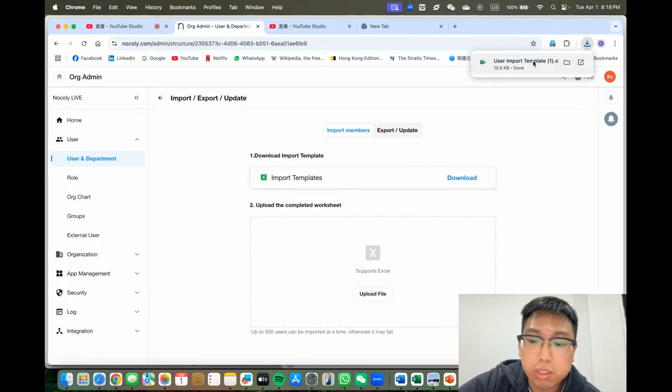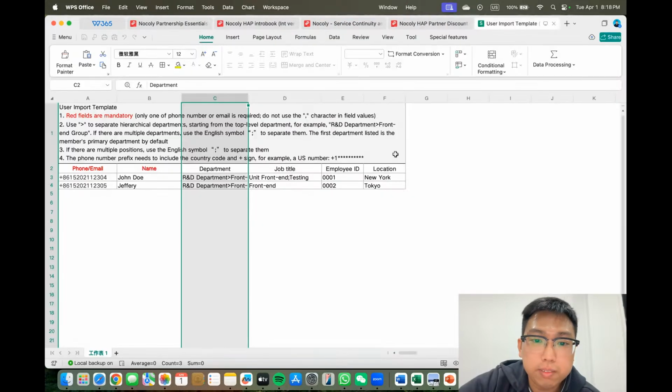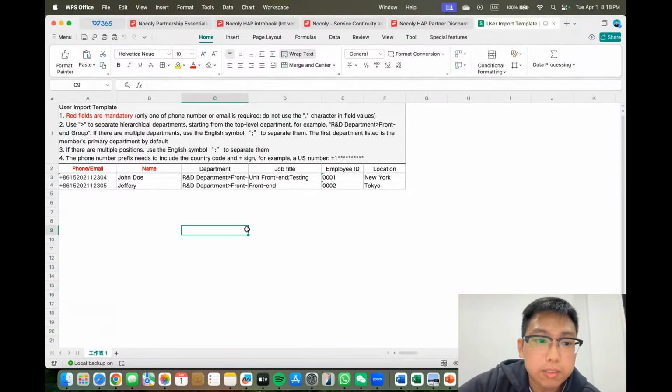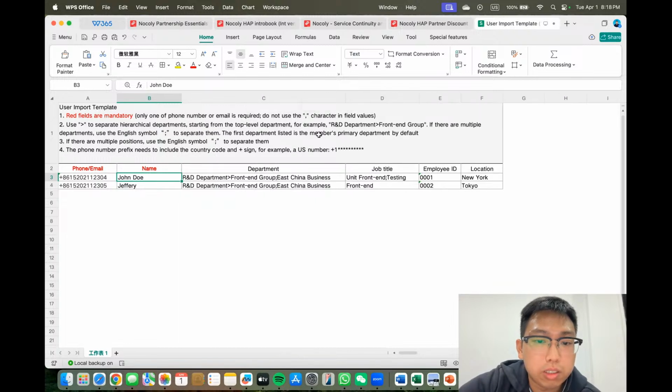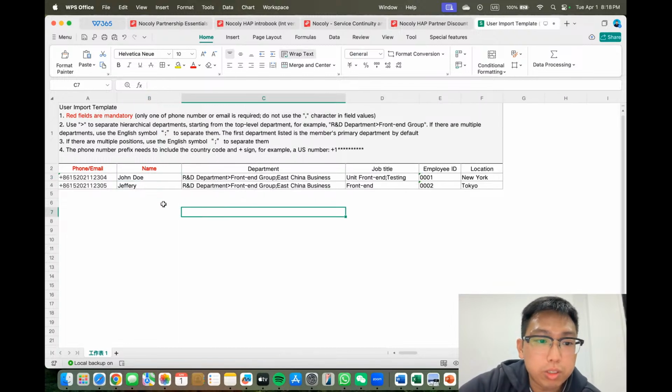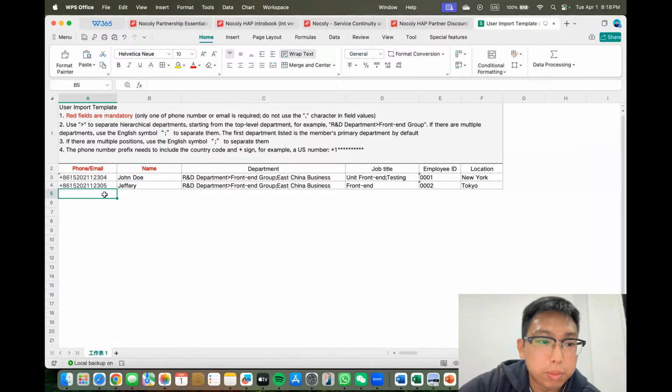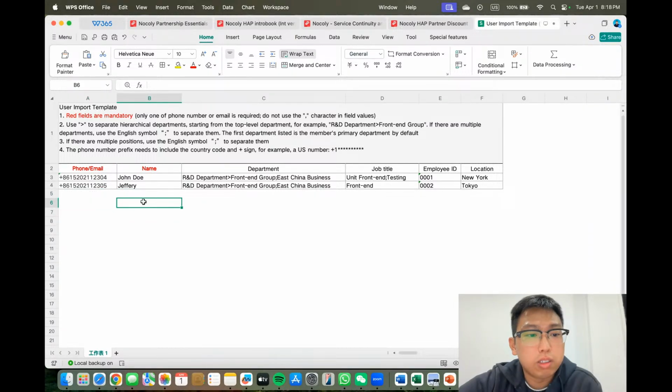Once you download the import template and open it, you can see we have already prepared a template for your organization structure. So all you need to do is input all your organization's departments and personnel, the members, into this Excel, and then you can upload it to our Nocoly HAP, and we can automatically upload the members into your organization admin.